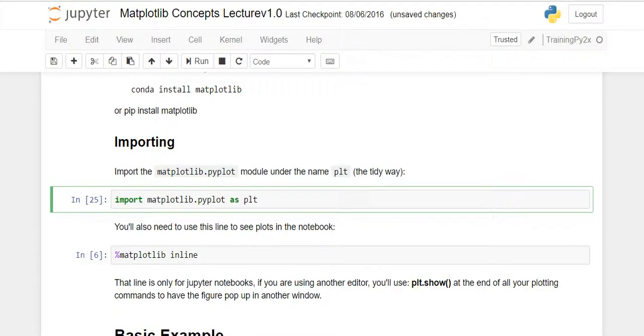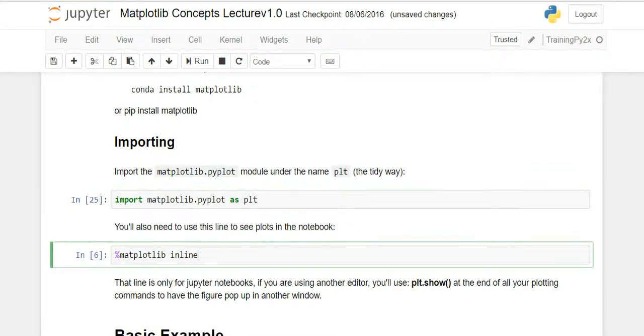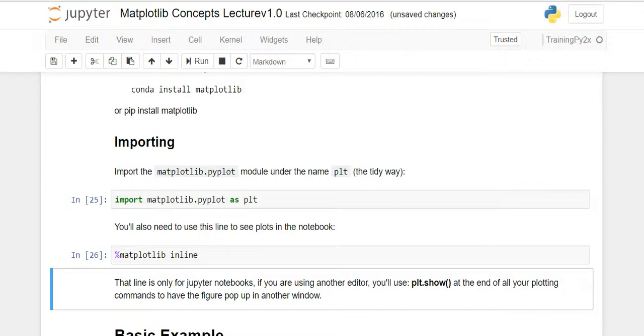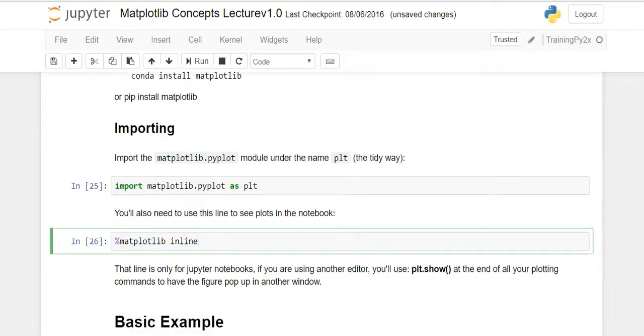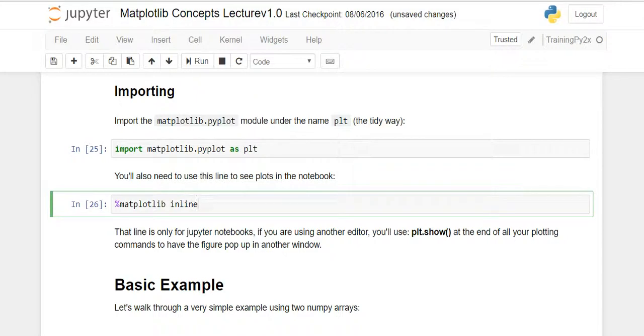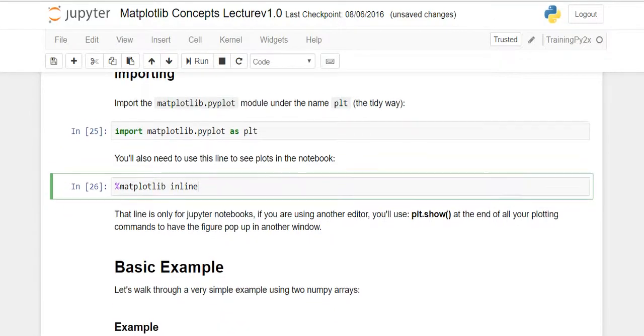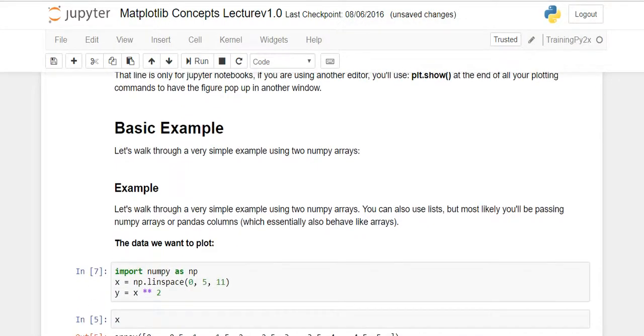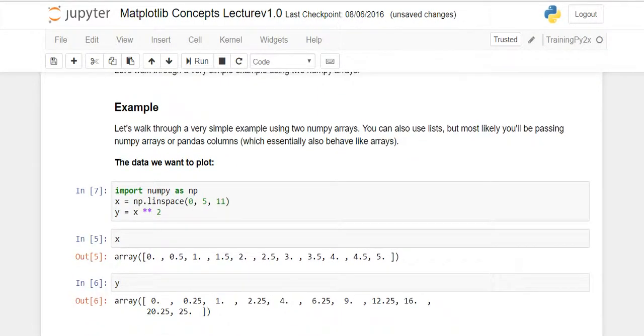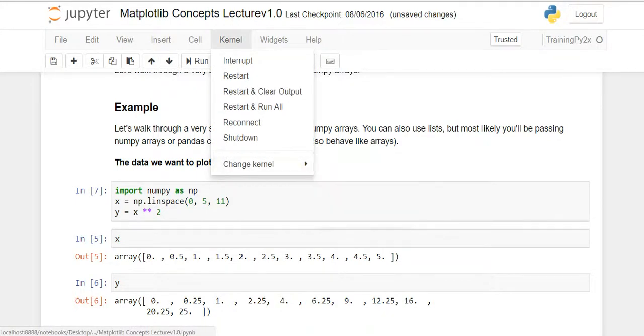Okay, so after we have imported it as plt, we make it inline. What does it mean? It is only used for Jupyter Notebook. In case you are using a different IDE, you need not give it. It is used for taking the graph which is generated by matplotlib inside the Jupyter Notebook. In case you are not using Jupyter Notebook, you have to put plt.show. Let's do an example, and then I think it will be clear.